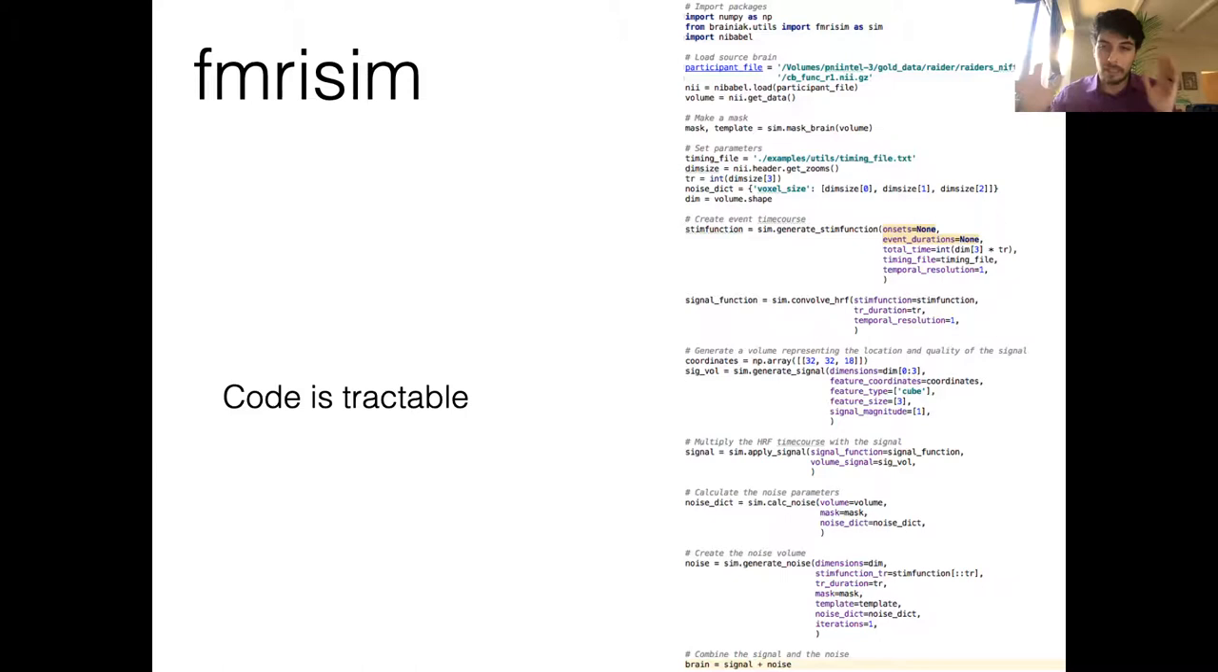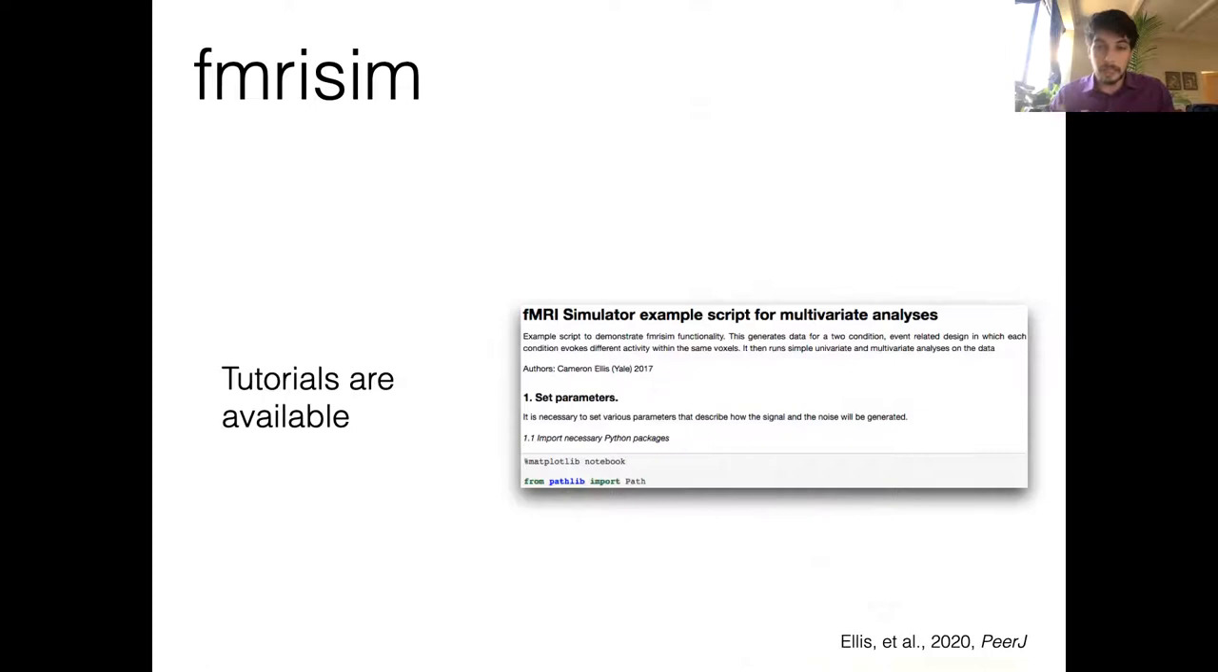Also, there are a lot of tutorials available to enable you to learn how to run this code. There's a great tutorial available on GitHub, also linked on my website that I'll share at the end, that allows you step by step to see the process of making this simulation. It's very clearly explained what's happening at each step. So that will make it possible for anyone who's more than a beginner, a moderately or intermediately skilled user of Python, to figure out how to use this tool.